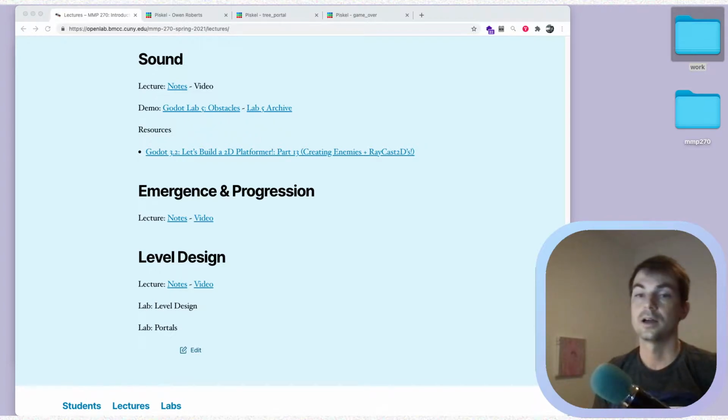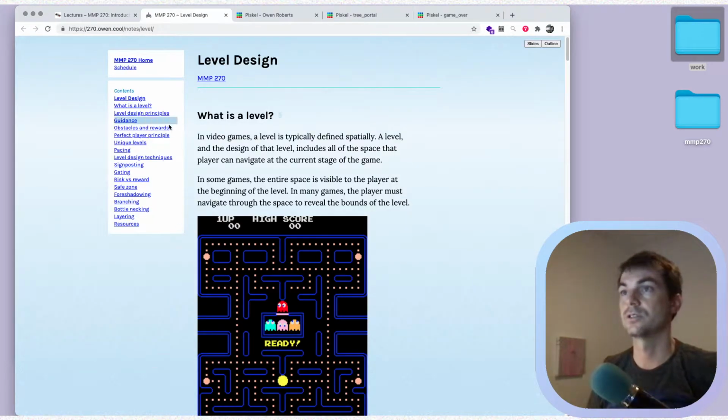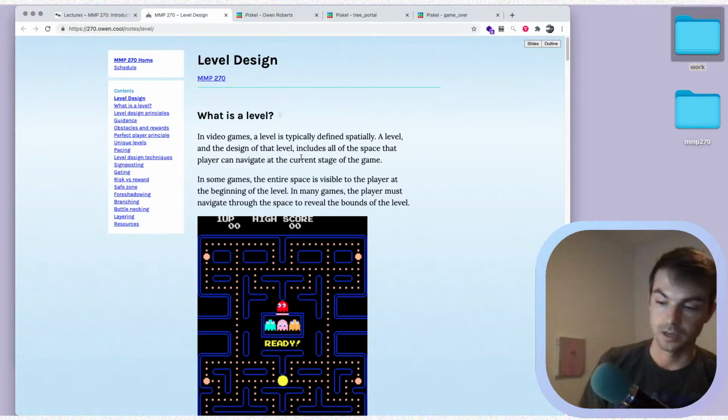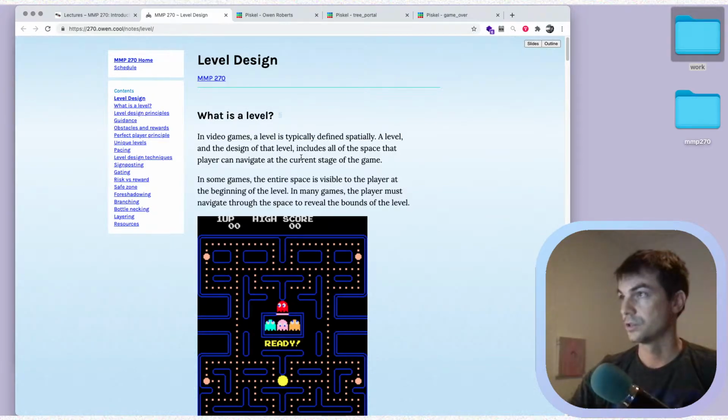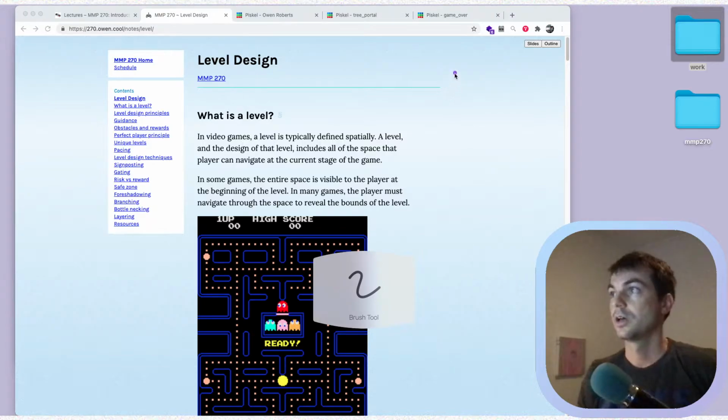Anyway, let's get started. So today we're going to create our first fully designed level. We're going to use some of our level design concepts for that. So we're going to take a look at these notes, and I'll just write down a few concepts here so that we can keep them in mind for later. So let me just get my sketchpad out.